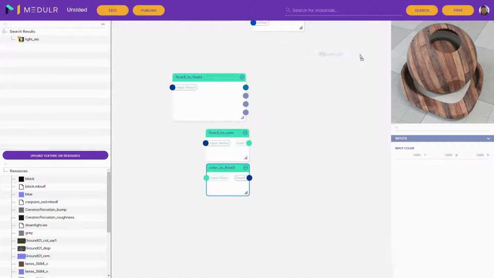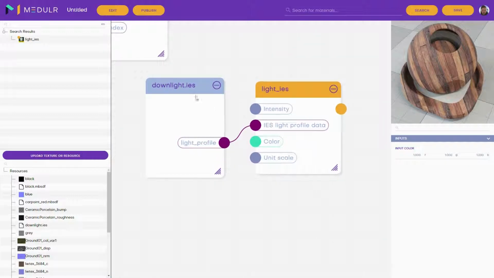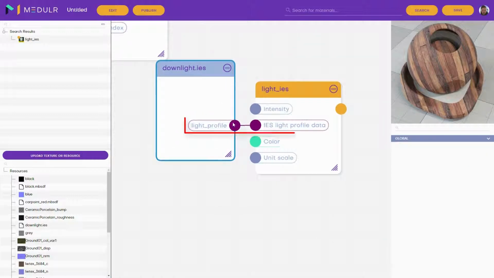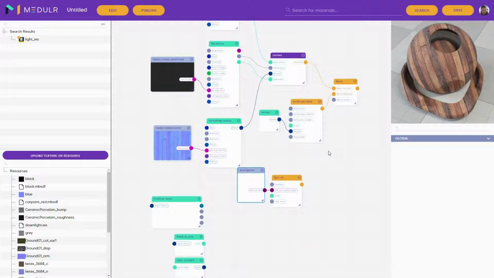And now on to the last type of connection that I'll be mentioning for now, which is an IES resource connection, which can be seen as a maroon coloured output. An IES is a realistic distribution-based light which can be used as part of a material within Medulr. But as it's not a normal bitmap like most resource nodes, it has its own unique connection. This connection is only ever able to connect to an IES material node.